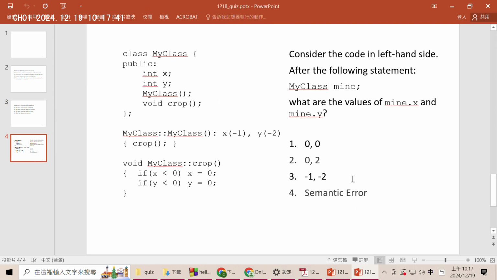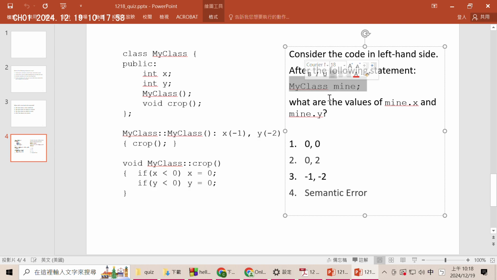The next question is also about constructor. The left-hand side is the source code, and the right-hand side is the question. You can determine the value of my.x and my.y after you declare this variable.